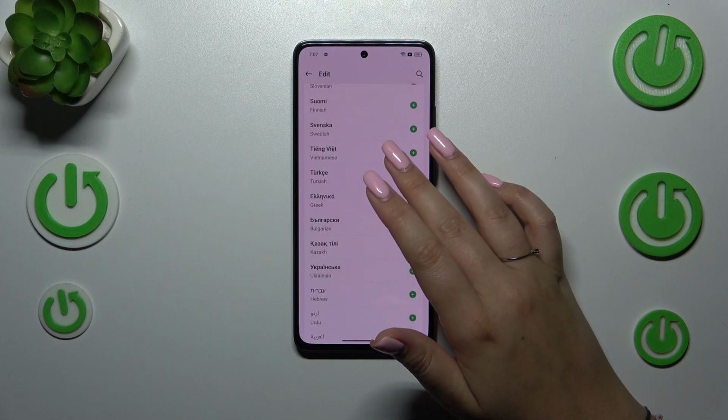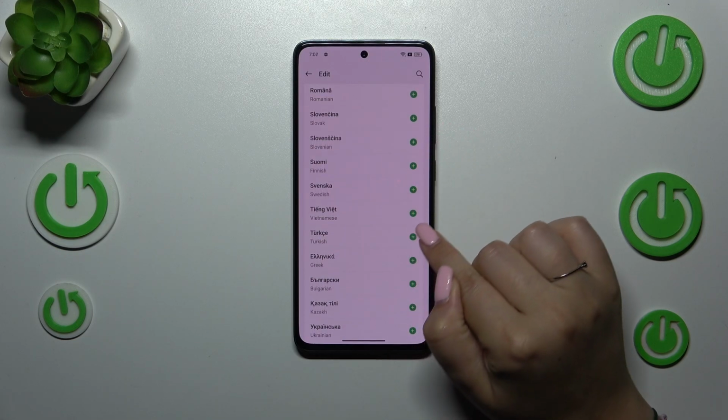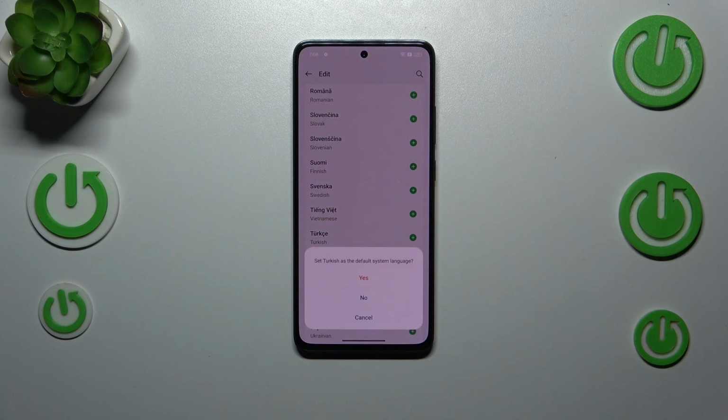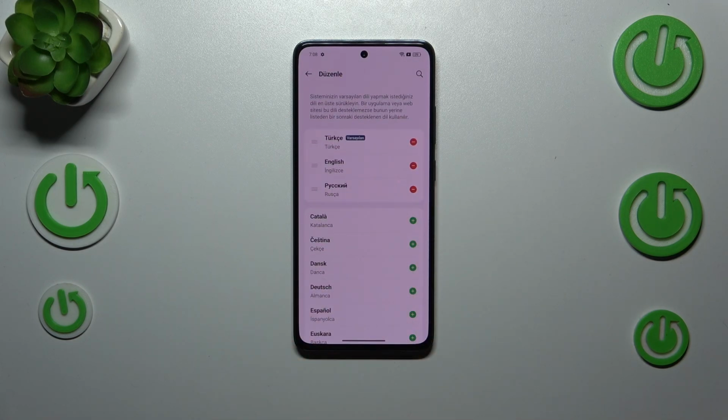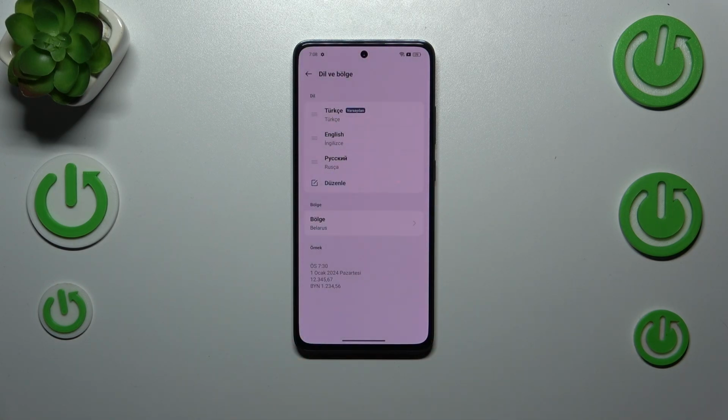So all we have to do is to find the language you'd like to apply. I'll choose Turkish. Let me just tap on this plus icon and your device will immediately ask whether you want to set this language as a default one. So just tap on yes.